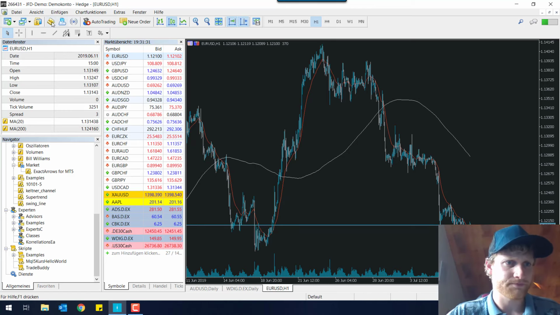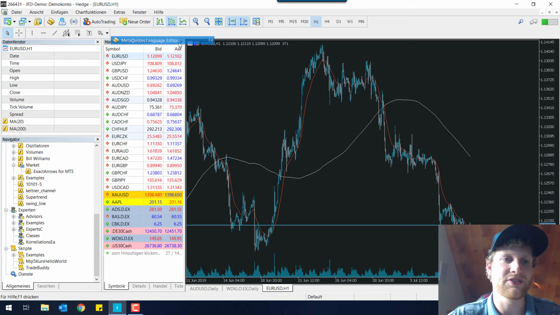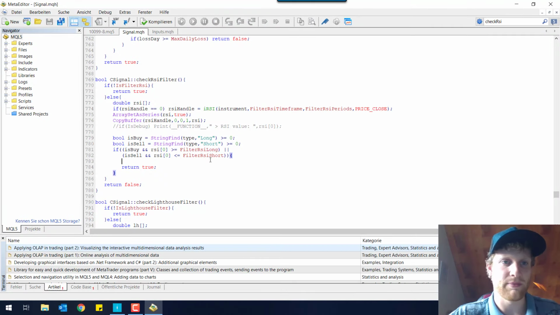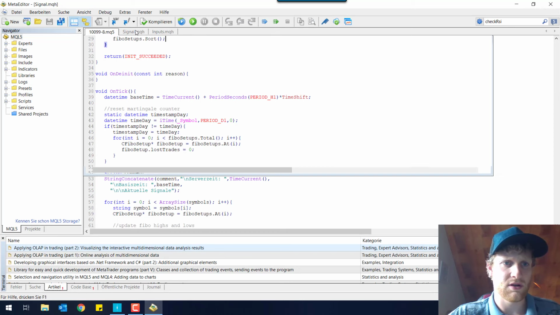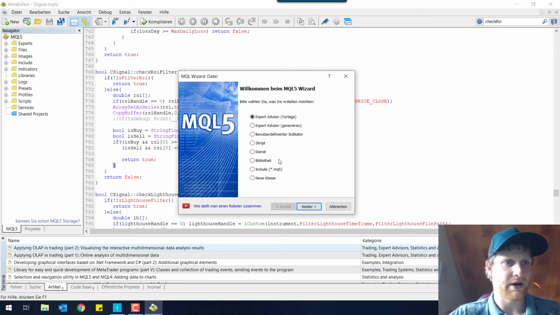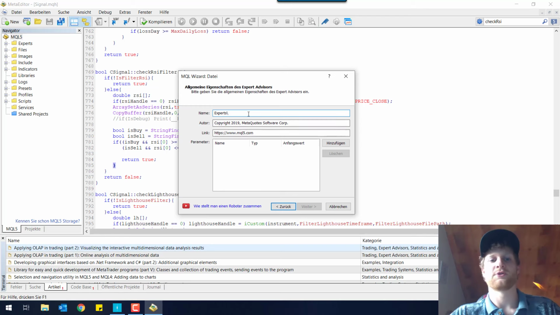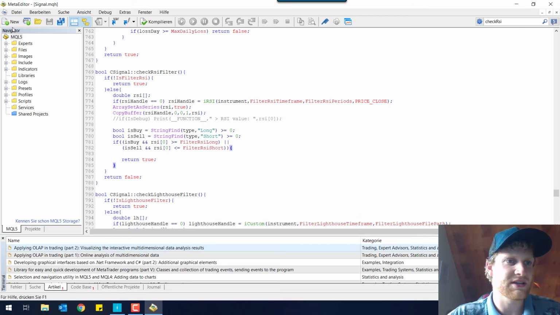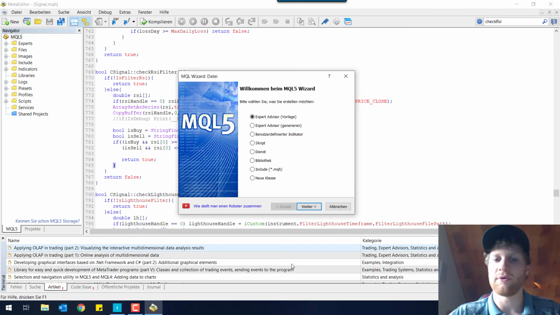So to start off, we have to open the MetaQuest language editor. You find it in the upper left corner. This little book sign here is the MetaQuest language editor, and you can click it or you can go to extras and then hit the MetaQuest language editor button. So I will close all this, and we will start by creating a new expert advisor. I press new in the upper left corner, and then we use expert advisor.